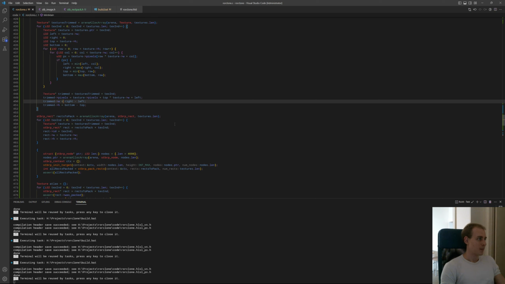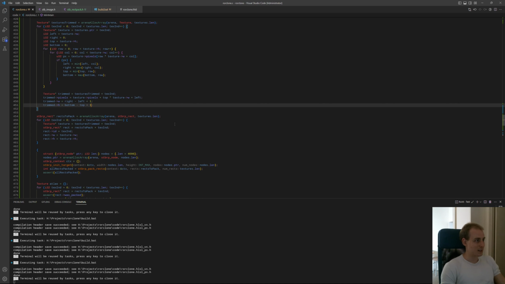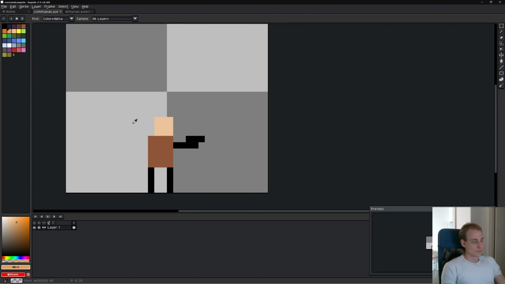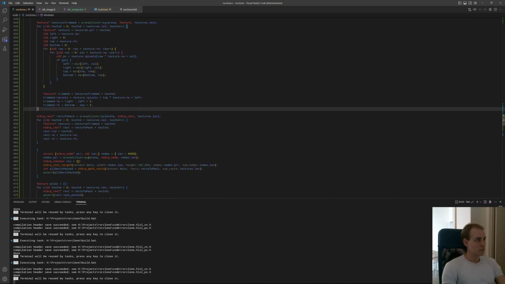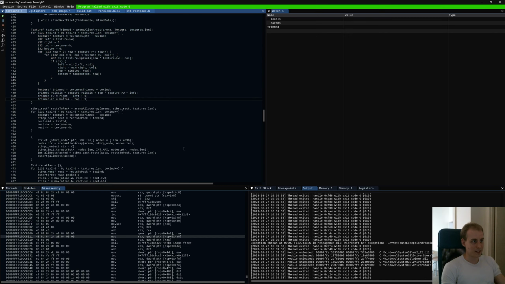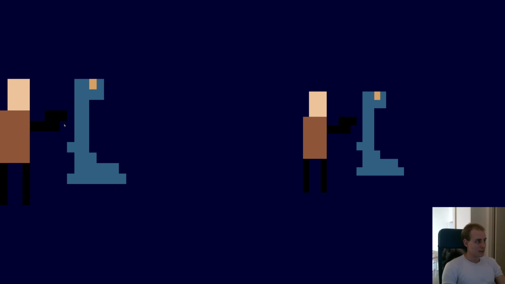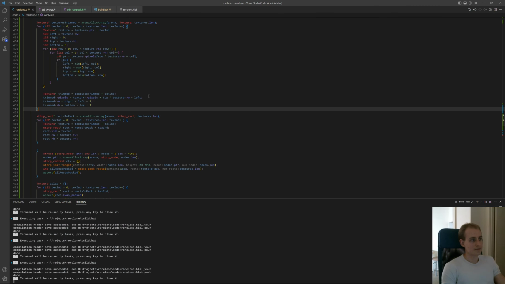Because, well, I think it's a +1 situation, because if left is 1 and right is 3, then it's 1, 2, 3. So it's 3 minus 1 plus 1. Yeah. Same here. No, not that. Yeah, so this seems to be exactly packed. The tops are the same.